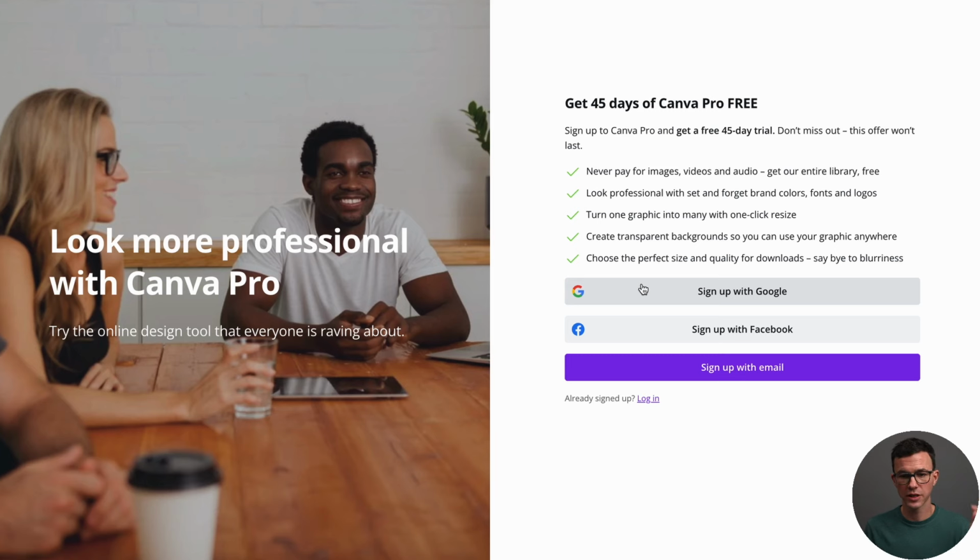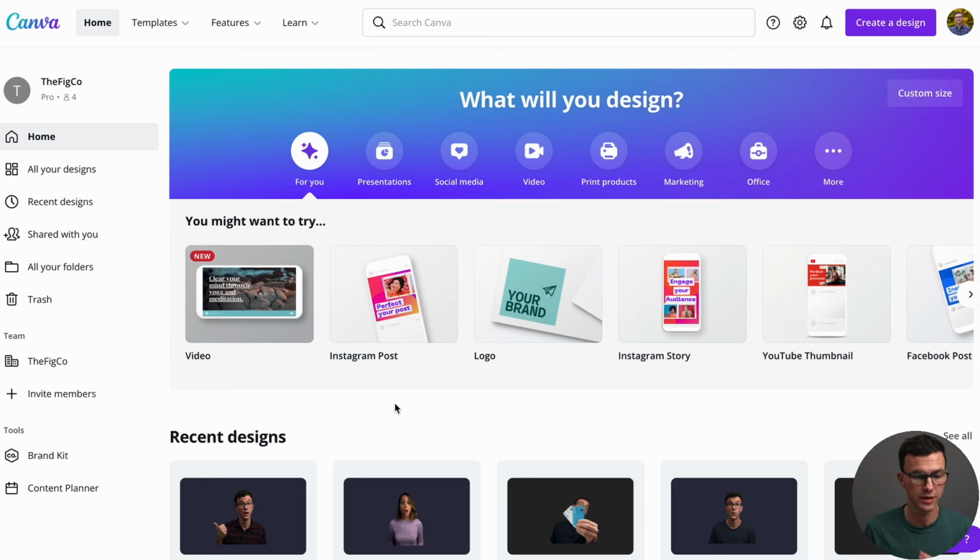Once you click on our affiliate link, it's going to look something like this, where you can sign up to get your 45-day free trial. So when you sign into Canva, it's going to look something like this. Obviously, if you're signing in for the first time, you're not going to have these recent designs. Now let's just walk through everything on screen right now.